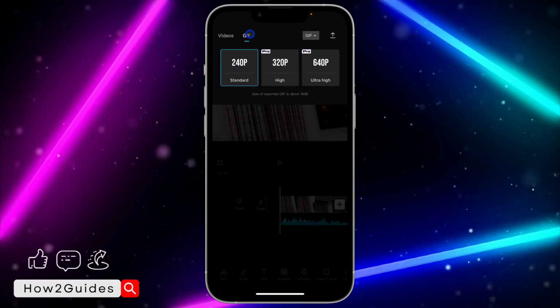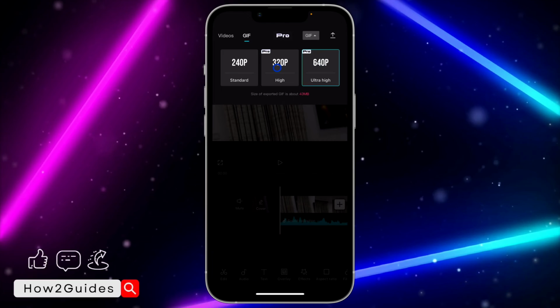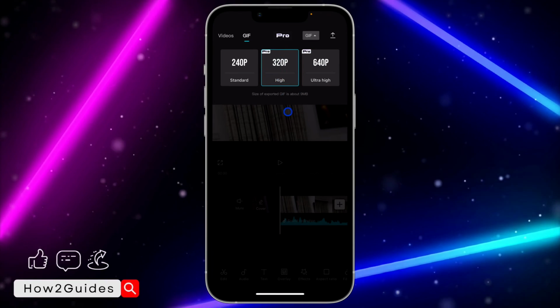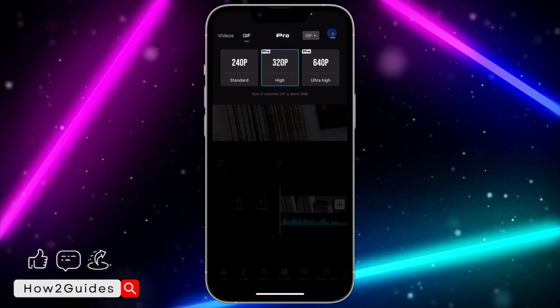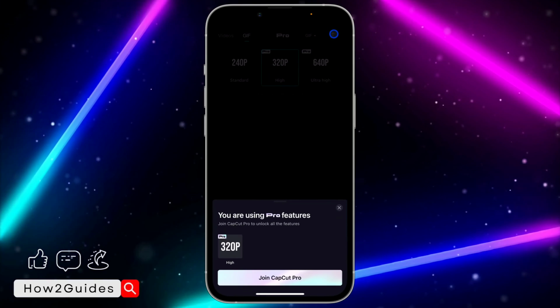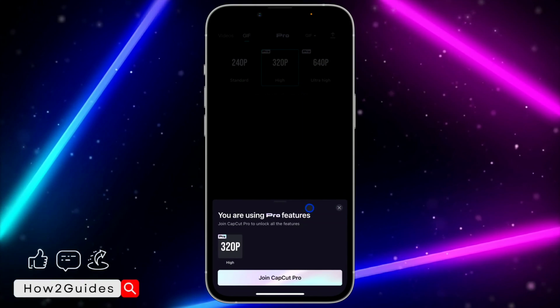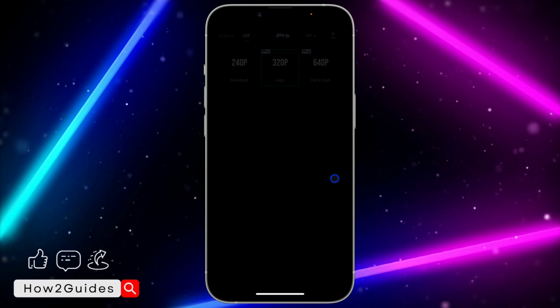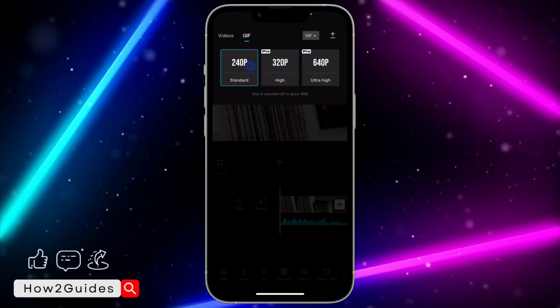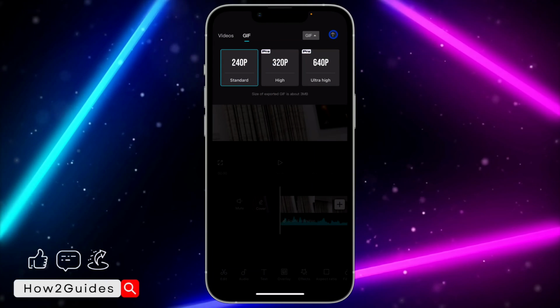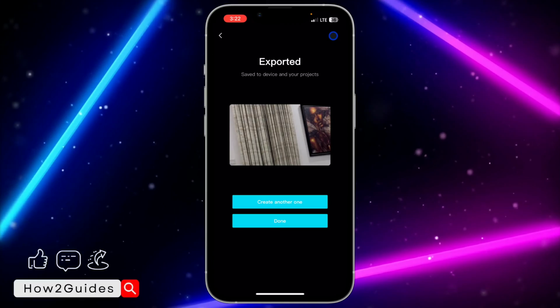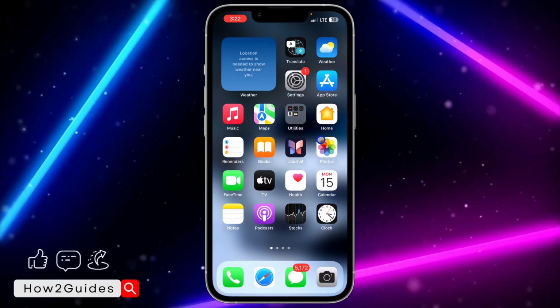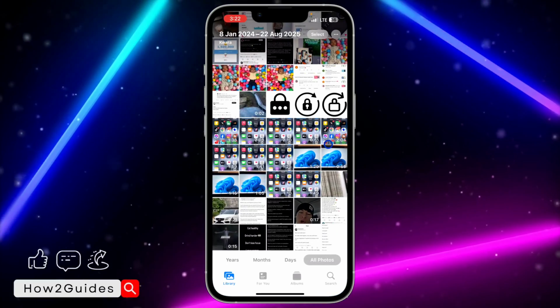So once you select GIF, select the quality that you want. So I'm just going to go with high quality. After that, click on this upload. Once you click on the upload code, so I think the high quality is for premium users. So let's go with low quality and click on this upload to export it. So once you click on that, it's going to export it and it's going to be in GIF format.